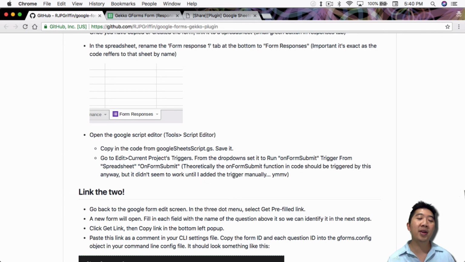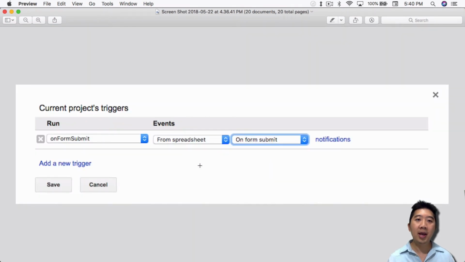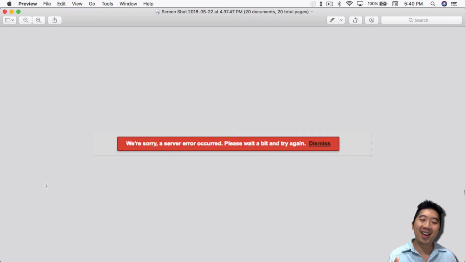Your mileage may vary. In my case, what I did was I tried to edit current project's trigger, and then I tried to add this trigger, as he said: run onFormSubmit, set the event from spreadsheet, and set onFormSubmit as the action. Once I clicked on save though, I was getting this a lot. We're sorry, a server error has occurred. Please wait a bit and try again. I just kept on trying.